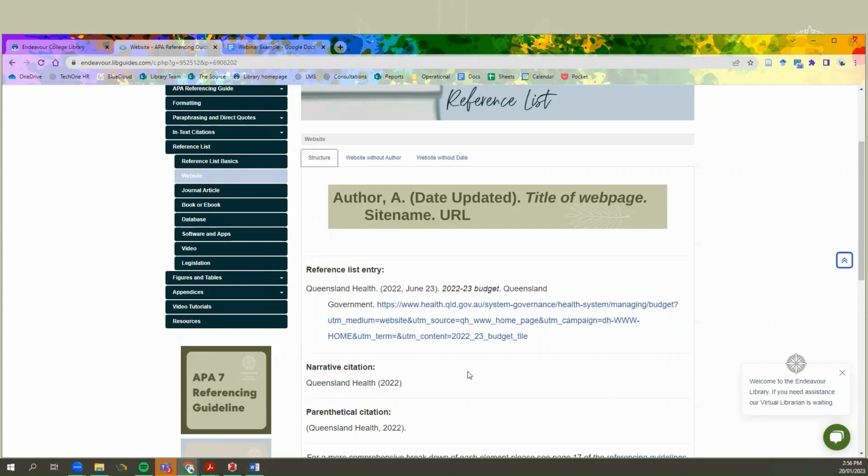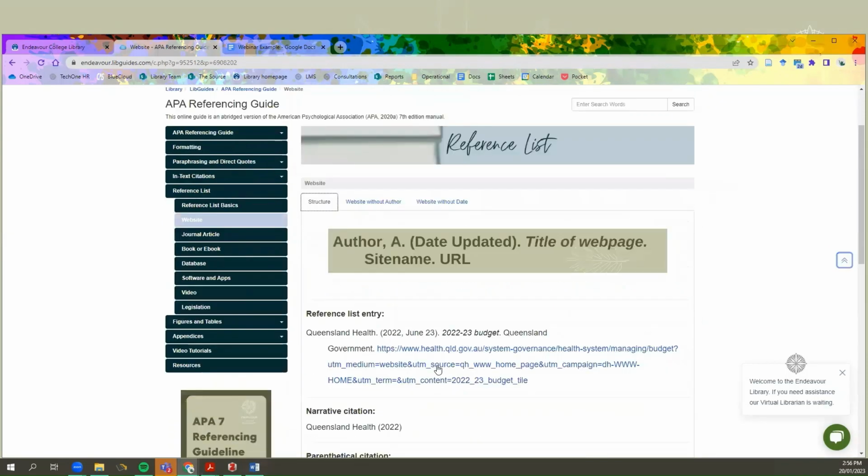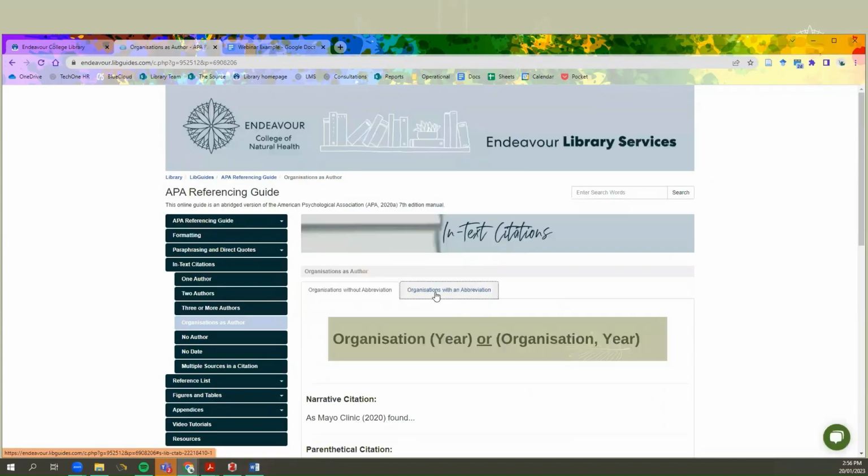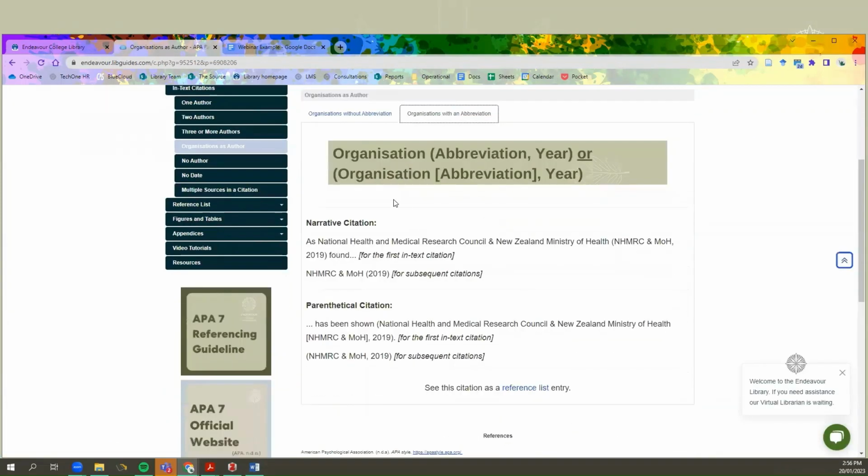And if we go in, just trying to think, it might be in citations. Go here. Go to organizations with an abbreviation. So this is a really complex abbreviation we can see here, but there's two ways you can do it. You should know this because you already know your APA citations really well.